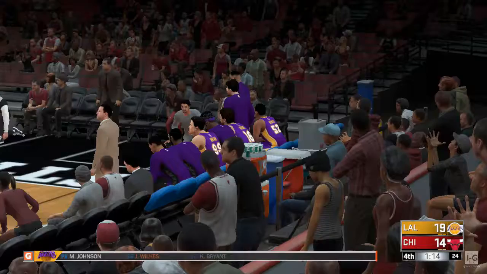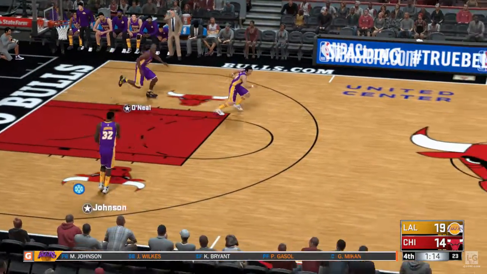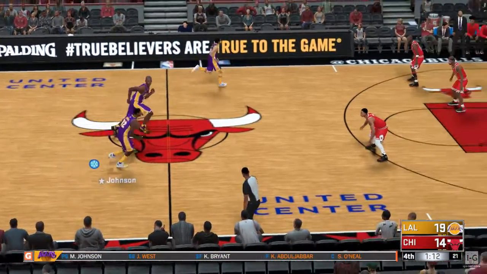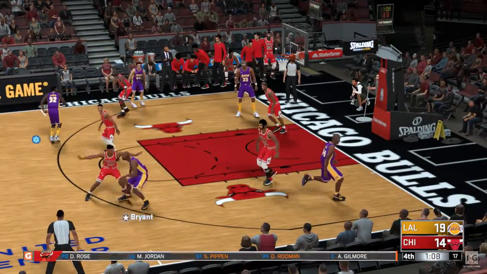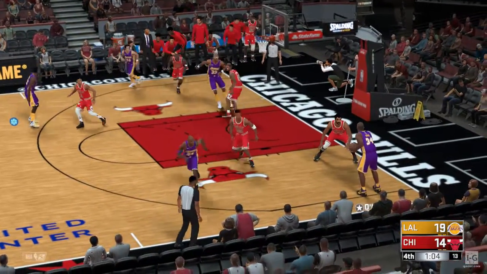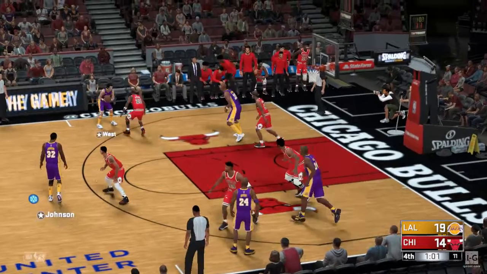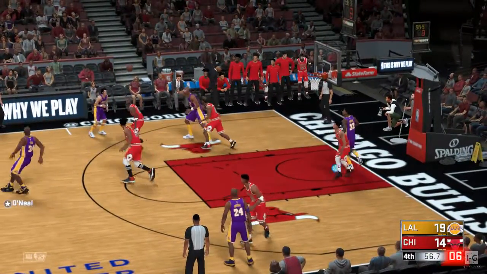Some changes for Chicago. Rodman comes in for Horace Grant. And Scottie Pippen is subbed in for Luol Deng. And here is Los Angeles now. 5-point lead, the biggest of the game. Bryant dishes to O'Neal. Johnson outside. 6 to shoot.